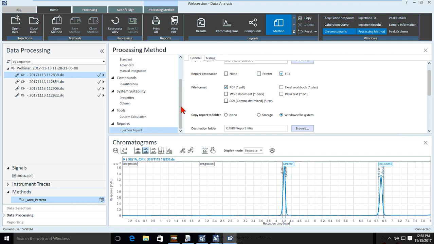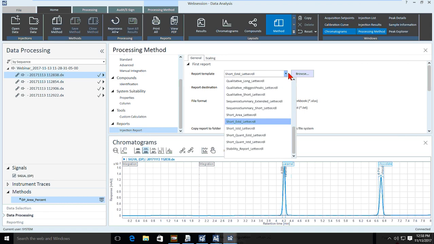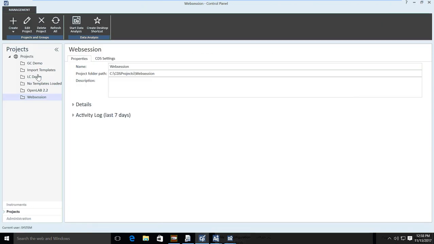So the question I have is, what happens if you're building your process method, you've integrated, you've added your compounds, and you go in to apply a template, and I hit this drop-down box and nothing shows up. What happens? What do I do? What that means is you've got to go and you have to import the templates. So when you create a project in the control panel, each time you create a project, you have to import these templates. So I've got one here that's designated no templates loaded, so I'm going to start that.